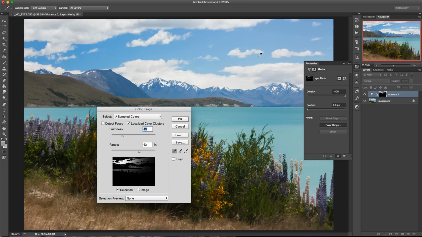For this example, if we remember back to the start of the video, I want to increase the vibrance of the sky. So I'll just click once up here in the sky, and it's done a pretty good job. The stronger the white color in this little window, the more it's selecting. So it's got quite a lot of the sky there. It's also got a bit too much of the mountains and this blue in the water, so I'll reduce the fuzziness to see if we can remove some of that. And yeah, that's probably close enough. I quite like the selection there, so I'll just click OK.